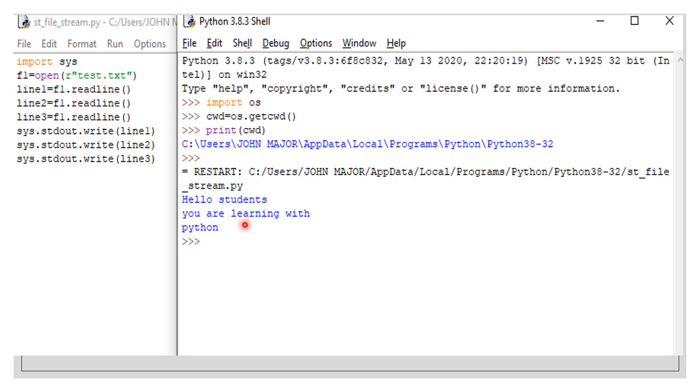So here is the result. Hello students, you are learning with Python. The first line, second line and third line are handled. See, this is a different file stream, it's a Python file, but the Python file is showing the test.txt file with the help of this import sys. Yes students, I hope you understand the concepts.